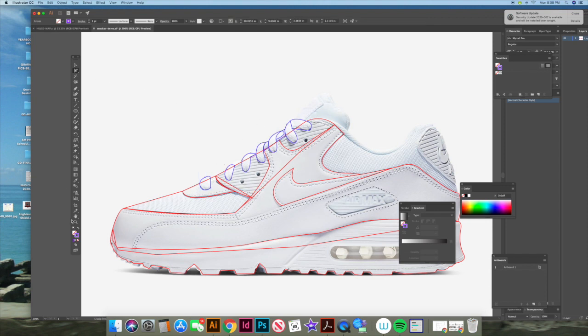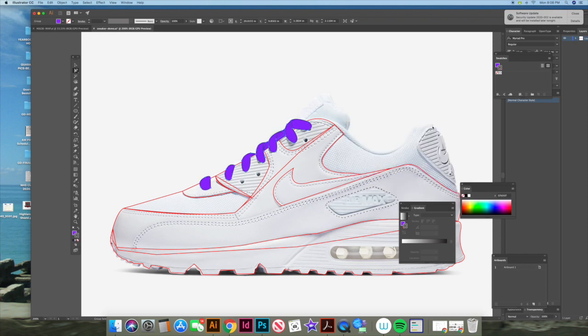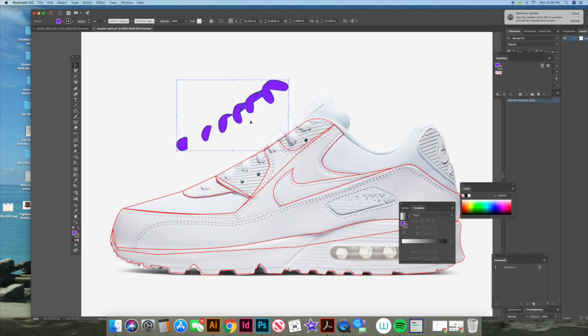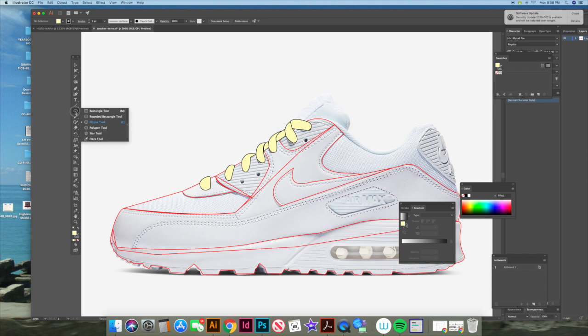Now, the reason I want to group my laces together is because laces like to travel together, right? You don't want to have to move and recolor each lace individually. So that's a grouped set of laces and you can see how I can quickly change the color. If I decide I'm going to go with blue laces or yellow laces or red laces, you can see how quickly it is to change those. Other things like these little holes, you can just use the circle tool or the ellipse tool.